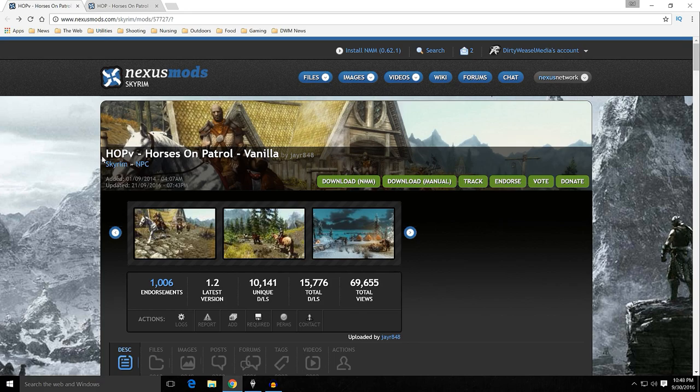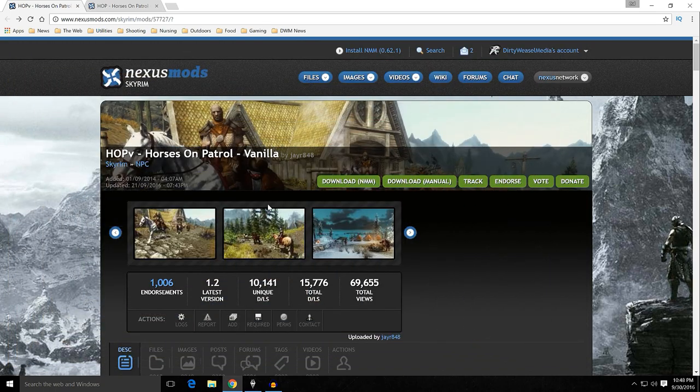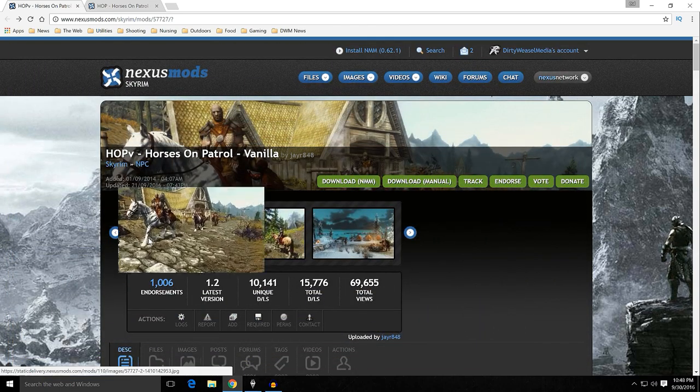This is HOP, or Horses on Patrol Vanilla, and the only reason why they call it Vanilla is because it doesn't include anything that requires a DLC. And what this mod does is add horse-mounted patrols to Skyrim. And you see they come with their own default type of armors, and they kind of ride around. That was just the city patrols.